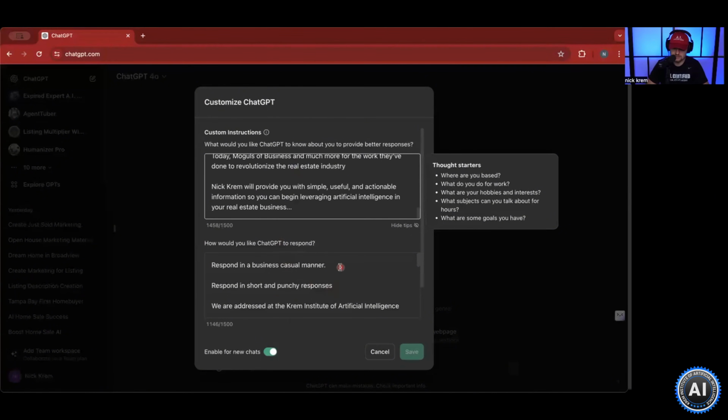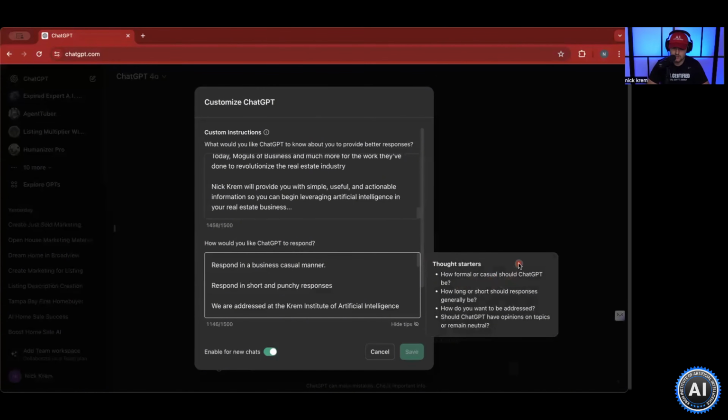Second part of this, how do you want it to respond? So you'll see thought starters. Do you want it to be formal or casual? How long or short? How do you want to be addressed? And should ChatGPT have opinions on topics or remain neutral? You can say it's always a good time to buy or sell. Or you can come into here and you can just respond just like I have.